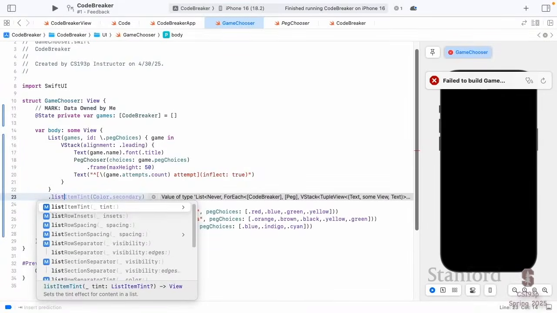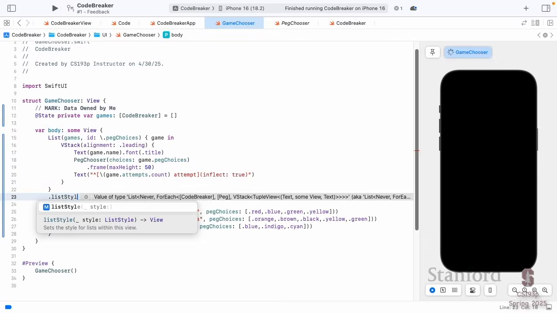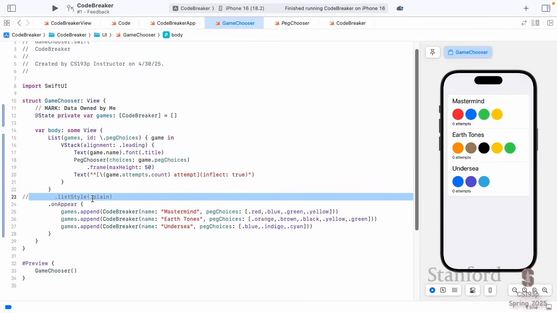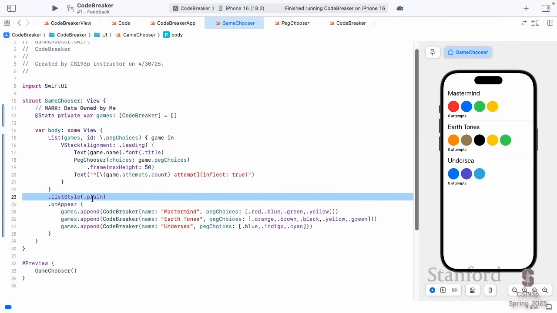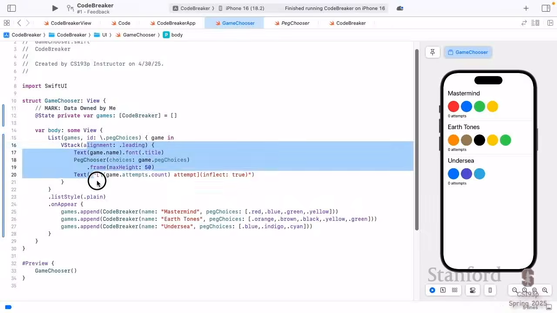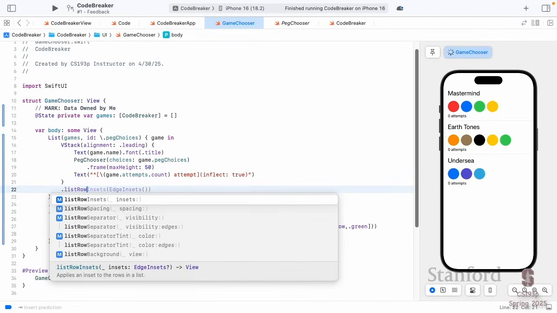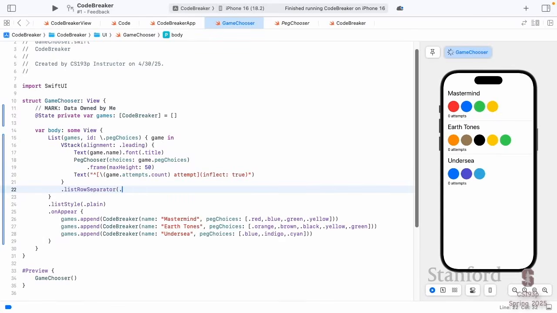Now, some of these view modifiers go on the list itself, like this one, list style. For example, the plain style list. See, the plain style list is a little different than the group style, which is the default. You see, group style, plain style. A little different. And some of the list things, though, they go on the things in the list. Like if you wanted to hide the row separator, that little divider, that would go on the rows you want that hidden for. So see, I'm putting this on the VStack inside. I'm saying list row separator dot hidden.